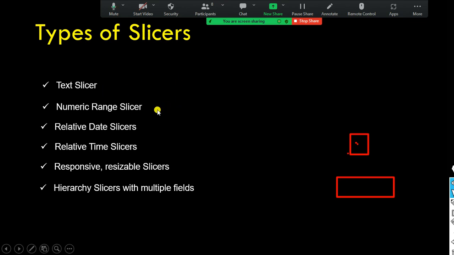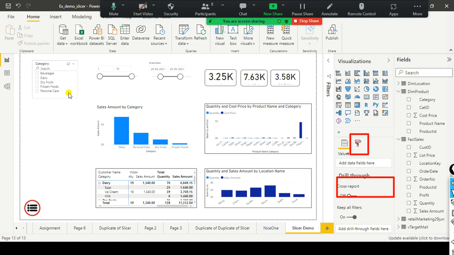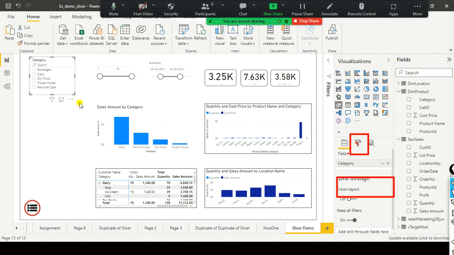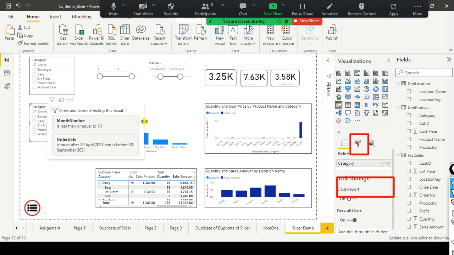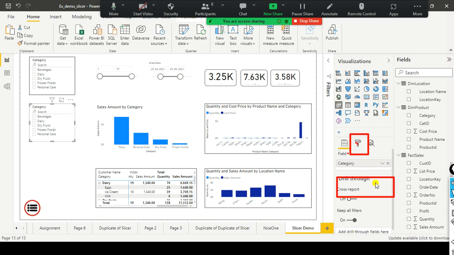So we have seen what is text slicer, what is numeric range slicer, the relative date slicer, relative date time slicers also I showed you, and the next one is the responsive resizable slicers. That is what we have seen already. For example, I just copy paste it one more time, the same thing, I pressed Ctrl C and Ctrl V. I just move this down, and here, instead of this, I'm going to use another slicer, location. In a real-time report, you will have multiple slicers, so that it will improve the user experience. They will have the flexibility to make changes in different dimensions, right?